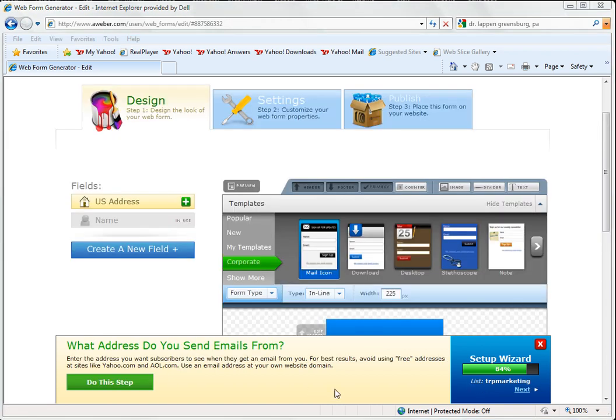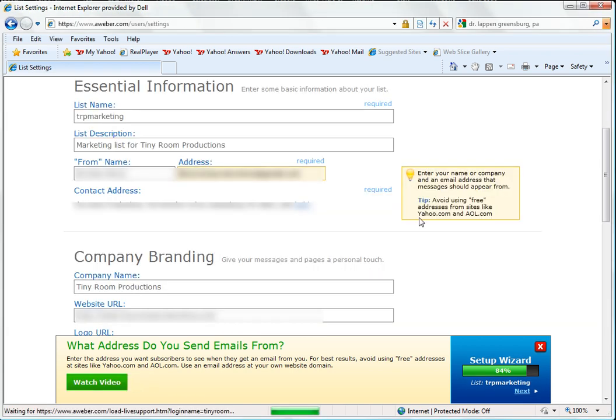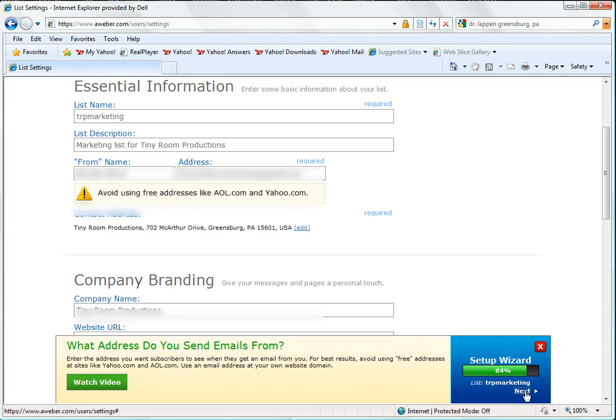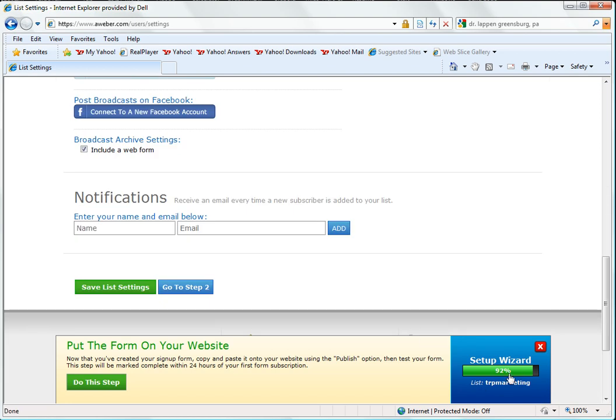The next thing I'm going to link on is down here in the wizard, and it's the address that I send emails from. I'm going to click do this step, and then it's going to ask me where I'm sending the emails from, and I'm going to click next. And as you can see, now I'm up to 84%. Now I'm up to 92%.